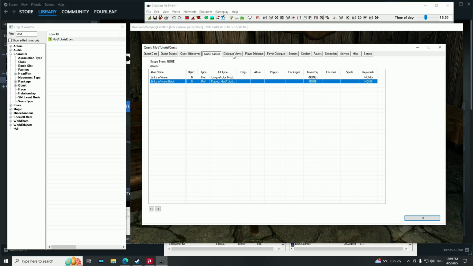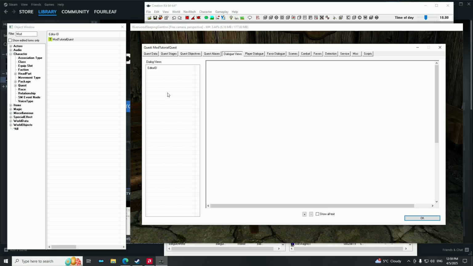Alrighty. Now, moving along, we need dialogue. So the dialogue window basically has four different layers to it. Okay, the first layer we're looking at is the view, and that's what's on the left side. It's called dialogue views. This is basically just an organization system, and as I go through it, I think you'll understand more what I mean.